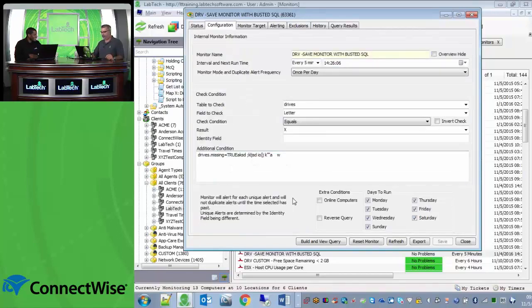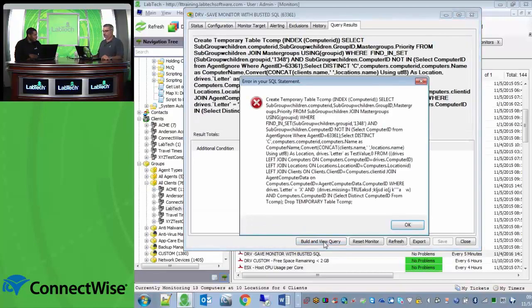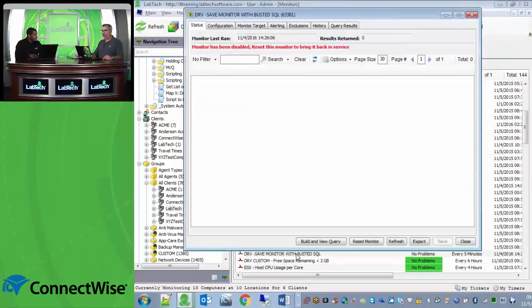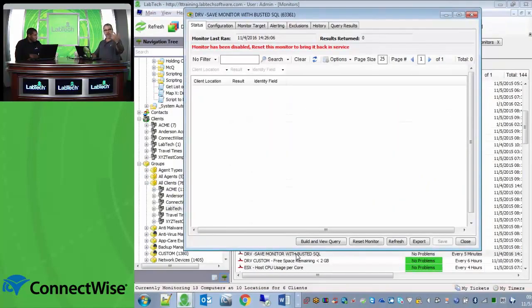So if I come to my configuration tab, oh, somebody put SQL bunk in there. I don't think that's valid SQL syntax. If they would have clicked on build and view query, huge, giant SQL error statement. That's why you click on build and view query. Even if you accidentally put your pointer in the additional conditions section and you don't type nothing, just click on build and view query so you know you don't have a busted monitor, because we don't tell you, we allow you to close it, and you end up with this. You've got a monitor that's not working.